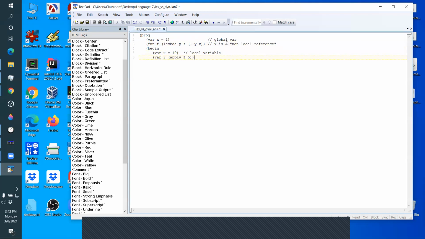Okay, and close the begin block and close the program. Okay, that should be a little program. And the question is, which x should f use?